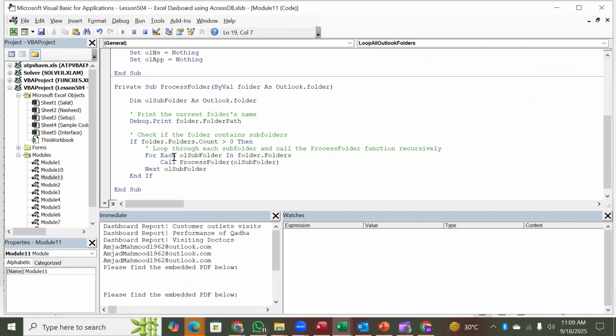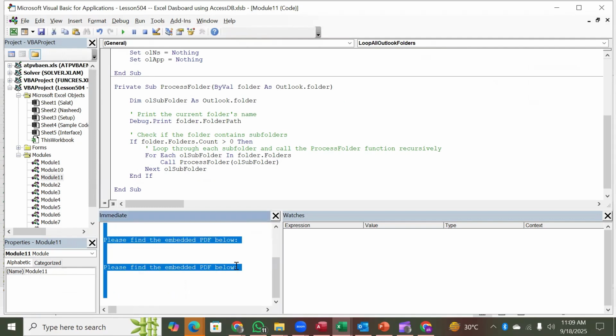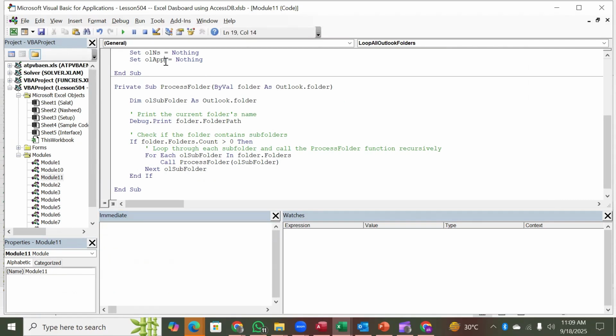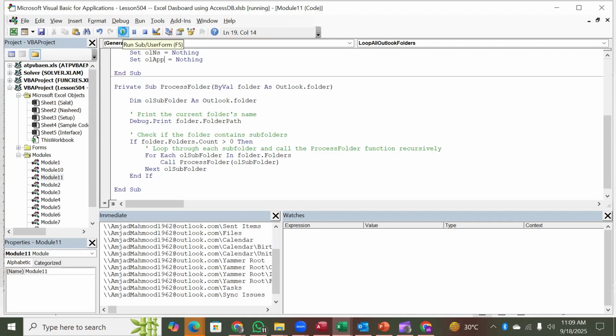It will use the debugger's immediate window to display all your folders and subfolders. So let's run it. These are all the folders, subfolders, and child folders. The complete tree has been reported out to you, and you can use it for further automation. I just wanted to show you how you do this.